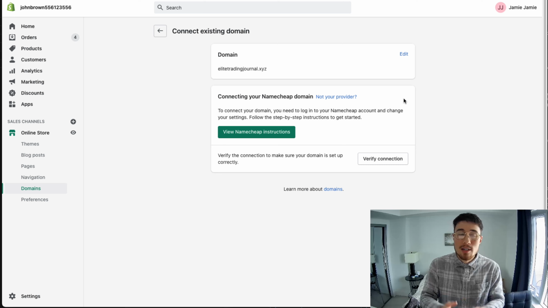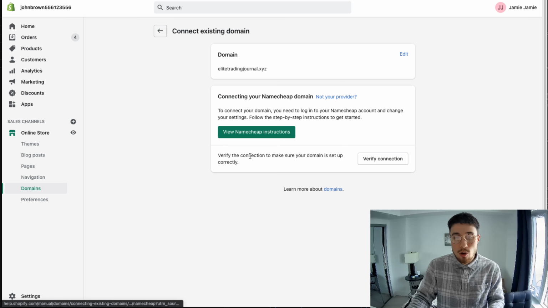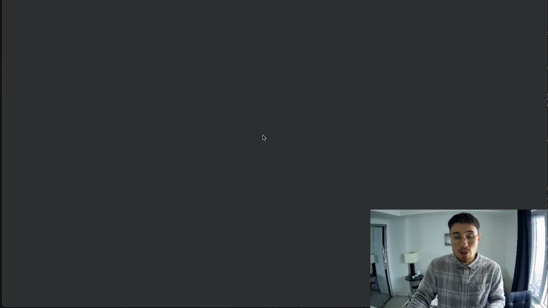Shopify is going to automatically detect which domain name service provider you're using. I'm using Namecheap, so Namecheap showed up here, and depending on what domain name service provider you use, if it's Google or GoDaddy, it's just a one-click setup, as you just have to click connect and it's going to automatically add your settings. But for Namecheap, there are a few steps, so I'm going to click on View Namecheap Instructions.